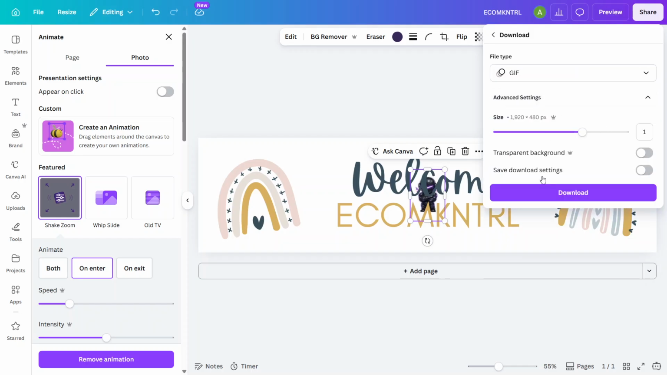And that's it. You've just created a custom Google Classroom banner in Canva, ready to upload and give your class page a polished, personal touch.